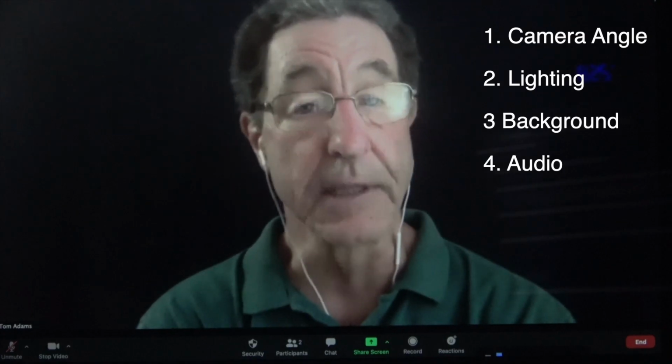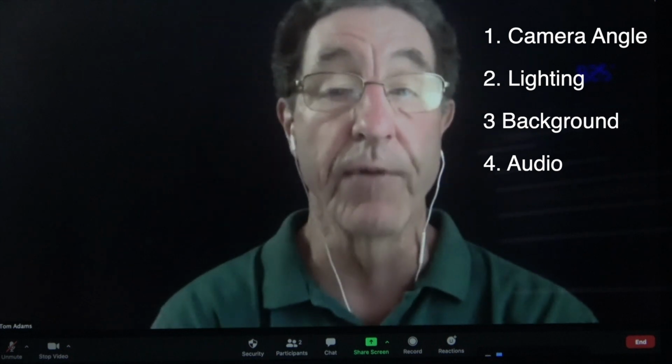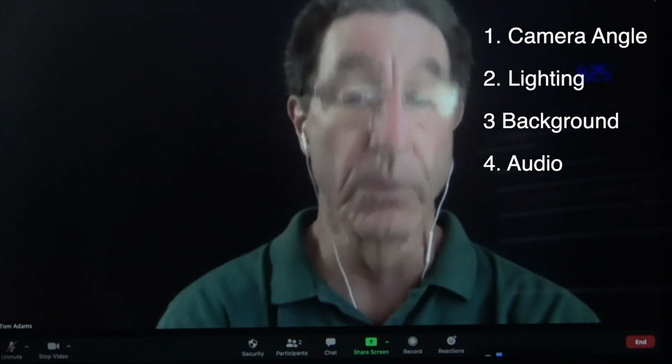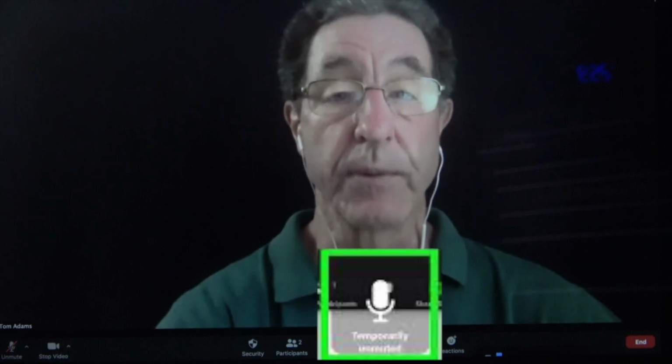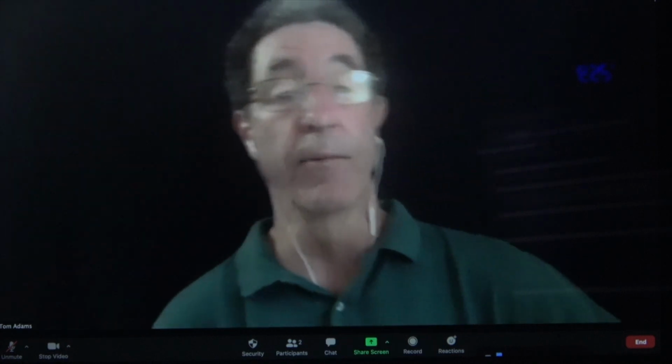We also talked about audio, and basically we want to unmute our microphone only when we want to talk. The rest of the time we want our microphone muted. The simplest way to do this is to press and hold our space bar for as long as we want to talk, and then let go, and we're back to being muted.